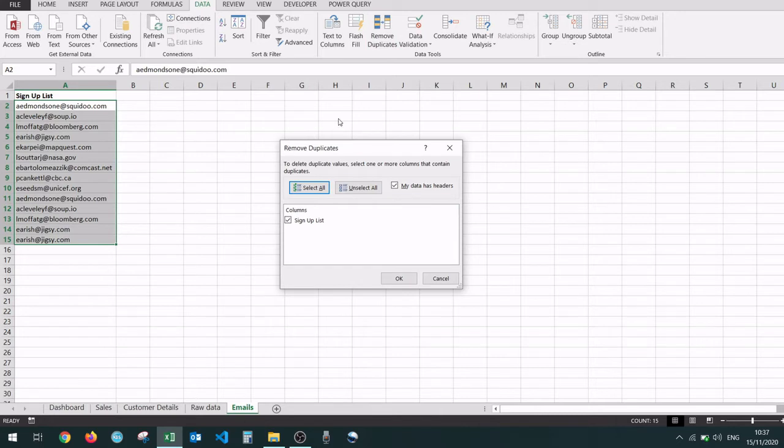So once I've done that, I will see this wizard that says to delete duplicate values, select one or more columns that contain duplicates. We can use these options right here to select or unselect all. We can specify if our data has headers. If we uncheck this, you'll see that the first value has been selected. And if I check it back, now the value in A1 isn't included in the operation.